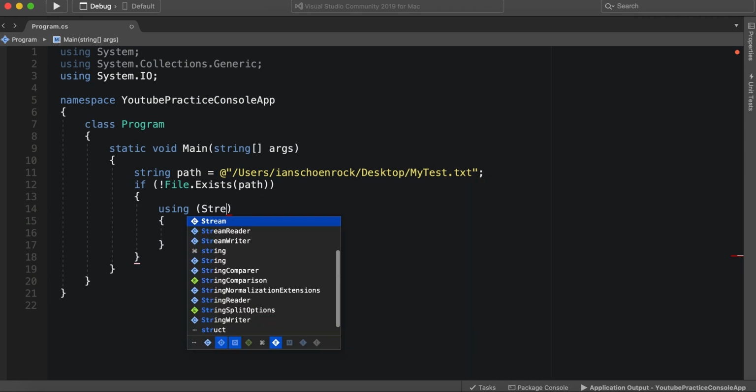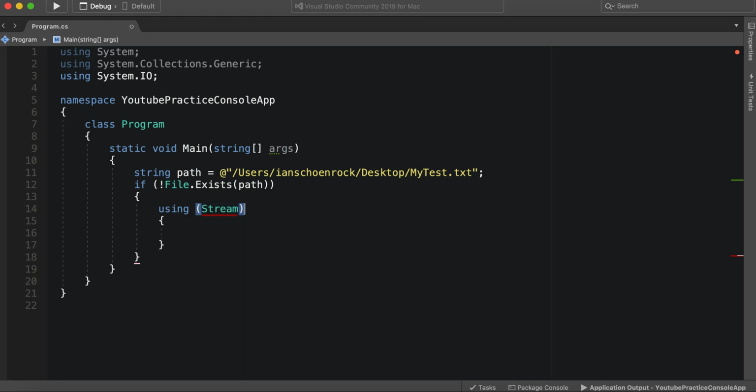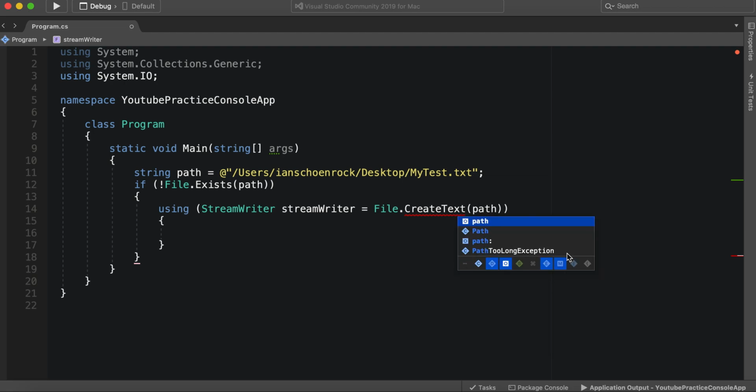And this object is going to be a StreamWriter. All right. And we can just call this streamWriter, and this is going to be equal to File.CreateText. So we're going to be creating some text. This should be uppercase. We're going to be creating text here in this file, and then we need to specify the path to where this text is going to be created. And of course, we can just use our path variable for that.